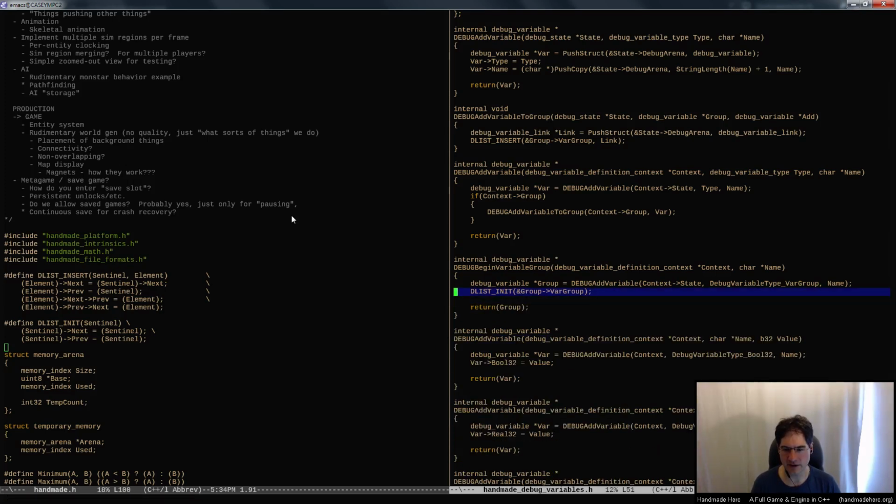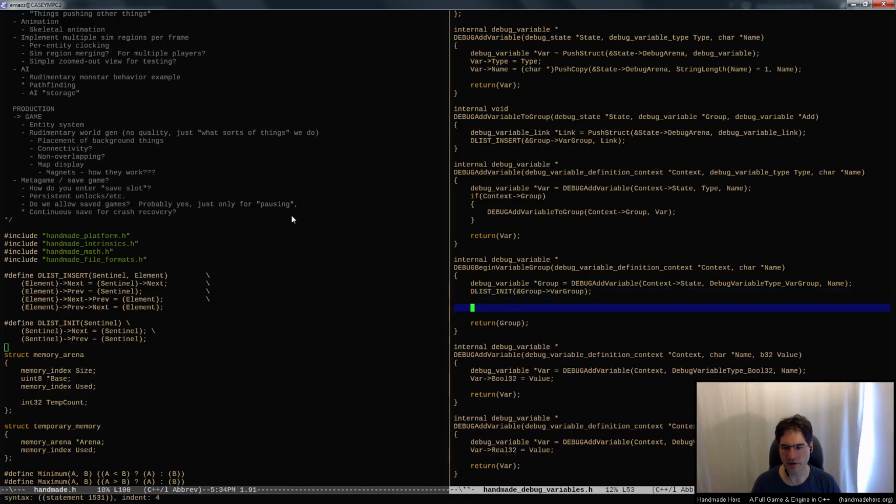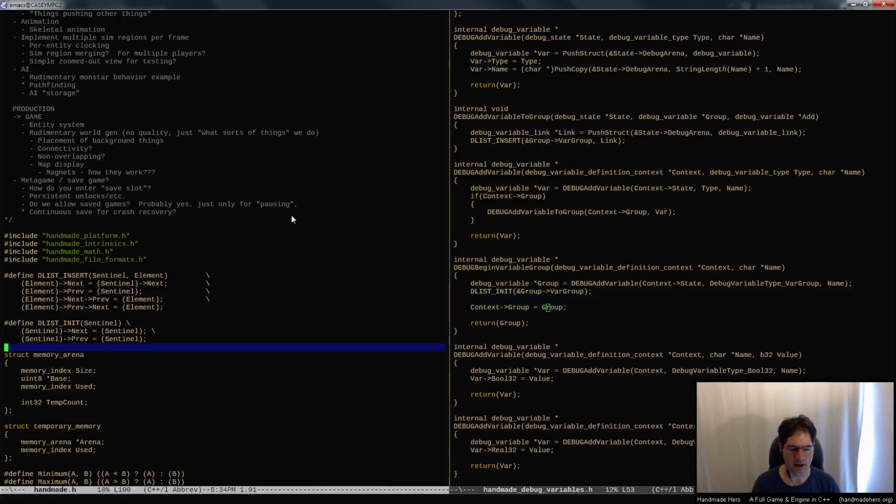And so if we initialize the linked list when we begin the variable group, the only other thing we have to do after that is make sure we set that as the active group, right? So that now we know.